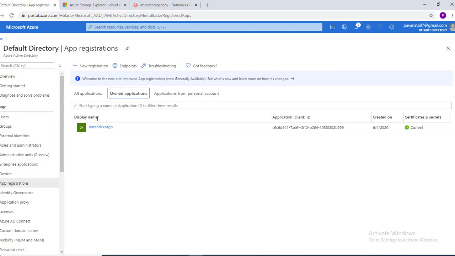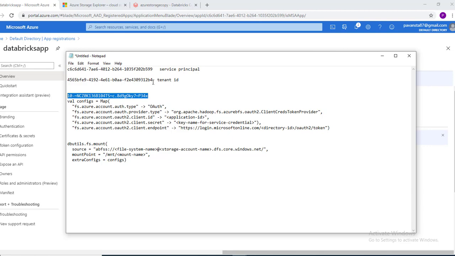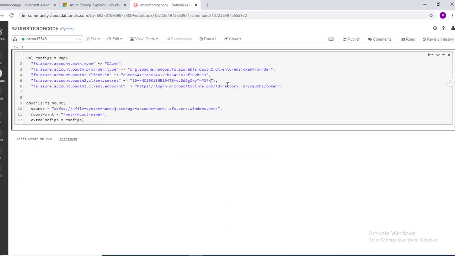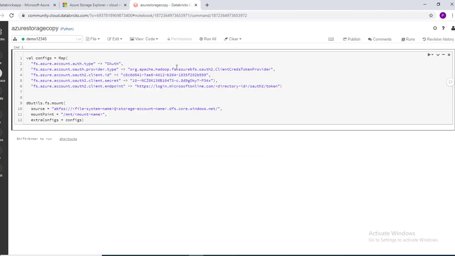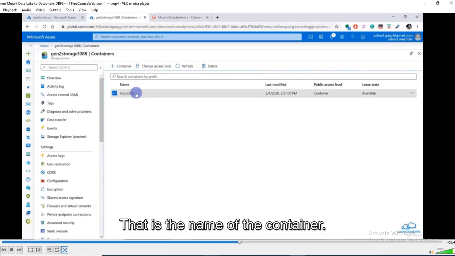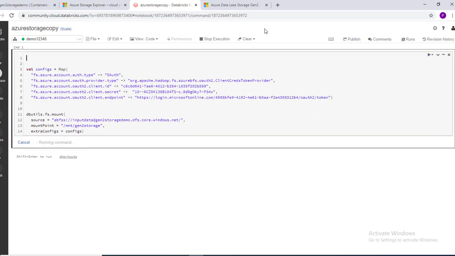And the key over here is kind of a secret, which is like a password. So we provide the password which you copied while creating a secret. So in the client secret I copied this value, and in the endpoint we copy the directory ID which is shown in the screen over here. Now the configs variable is ready.